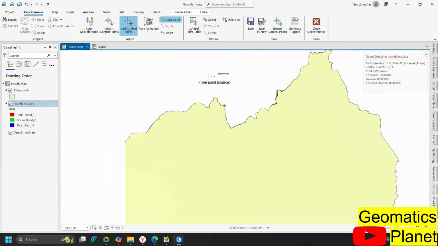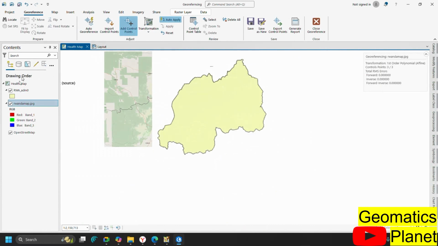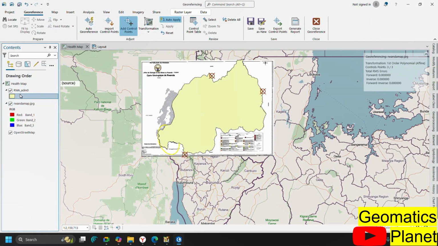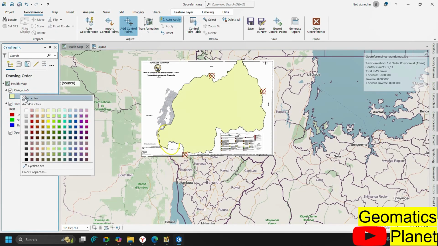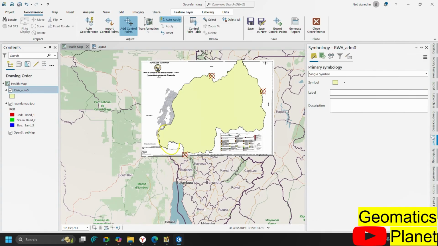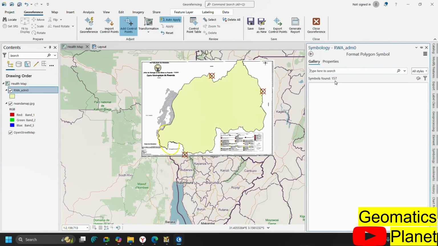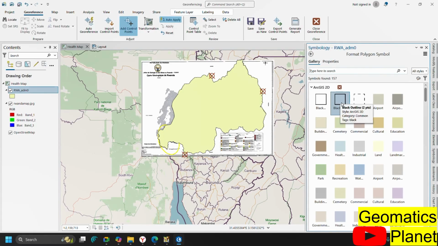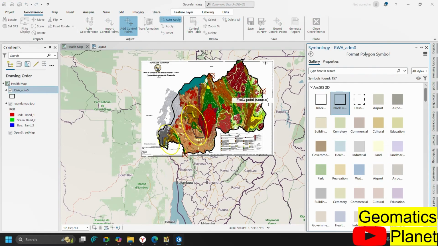So if you look here, you can see it is perfectly matching. To make it better, I might need to go to symbology and change this to hollow. So I'm going to make it hollow here, black, because I just want to make sure that it is transparent.